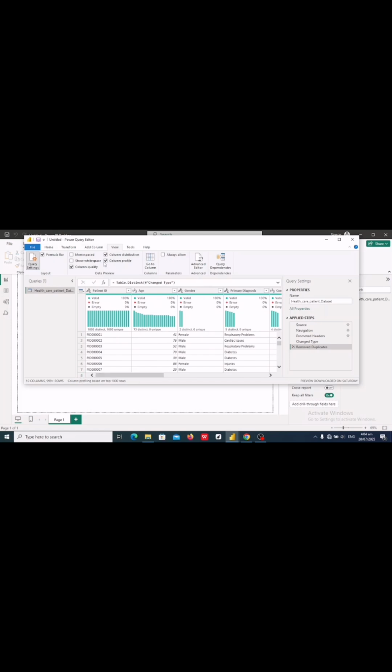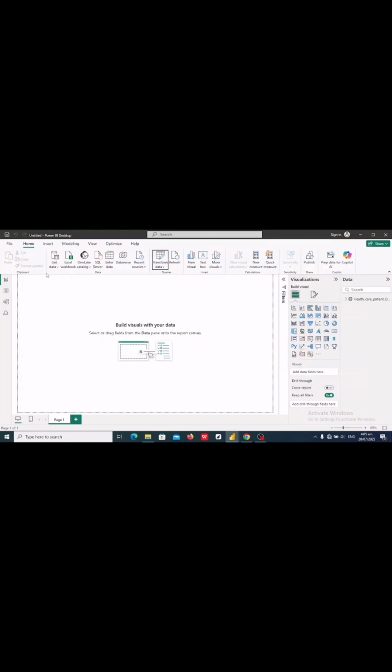After this, you uncheck those columns that you checked, and go to home. Once you click on home, the next thing you will click on is close and apply. Click on that drop down, close and apply, then click on close and apply. Once you click on it, it's going to load the data on this interface. So allow it to load.